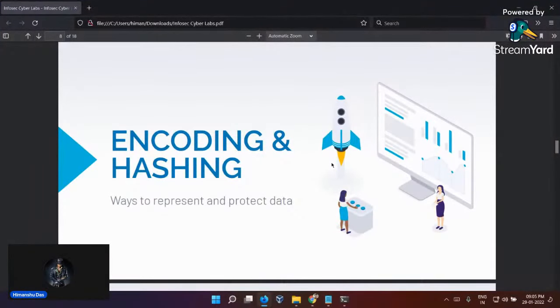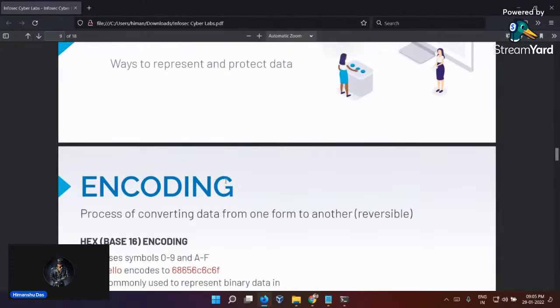Hello everyone, I am Himanshu and I'll be talking about encoding and hashing. These two are just ways to represent and protect data. We'll see what they are in detail right now.